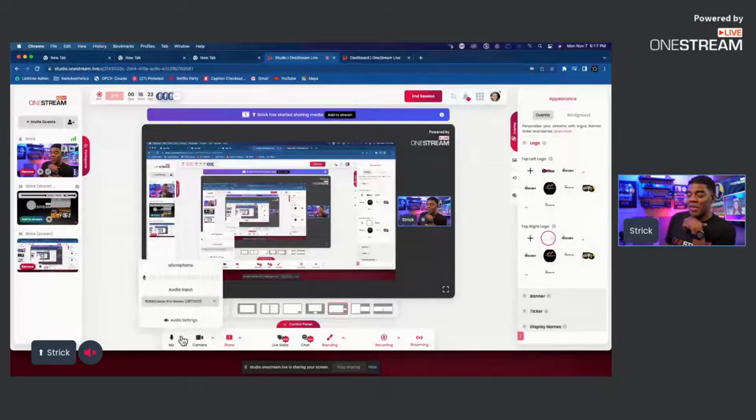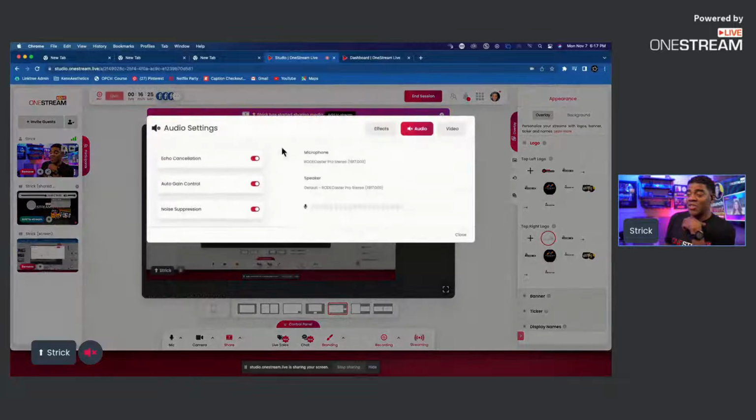Of course, on the microphone, you have the ability to choose settings on that as well: echo cancellation, audio gain controls, noise suppression. I have all of those on. My microphone is my Rodecaster Pro, and then my speaker is also the default Rodecaster Pro. And can you guys even hear me? Both of them are there. Hello, hello. I don't see it moving.